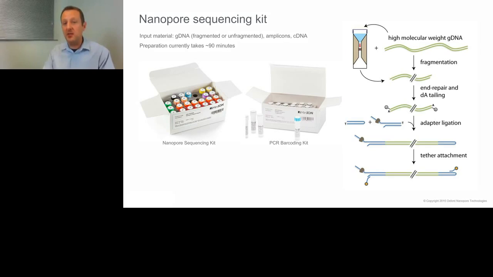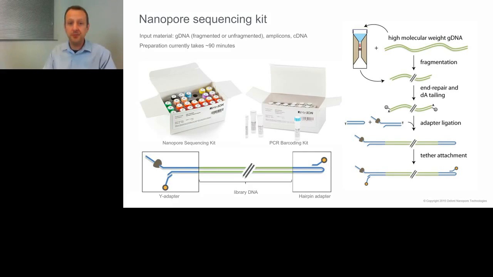Now, one of the adapters that we use is a hairpin, and this connects both strands in a duplex, and it allows a strand to be sequenced followed by its reverse complement, all as part of the same sequencing read. This means that we get 2 looks at each region of DNA, and it allows us to sequence with greater accuracy. At the opposite end of the hairpin, we have a forked adapter.